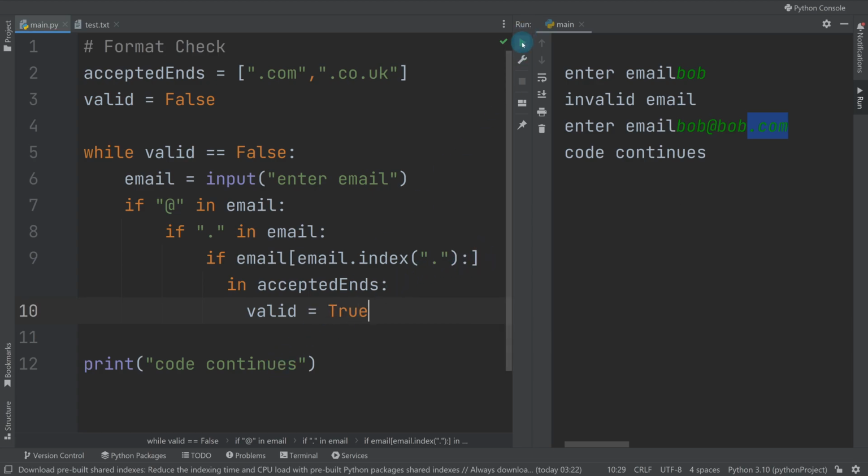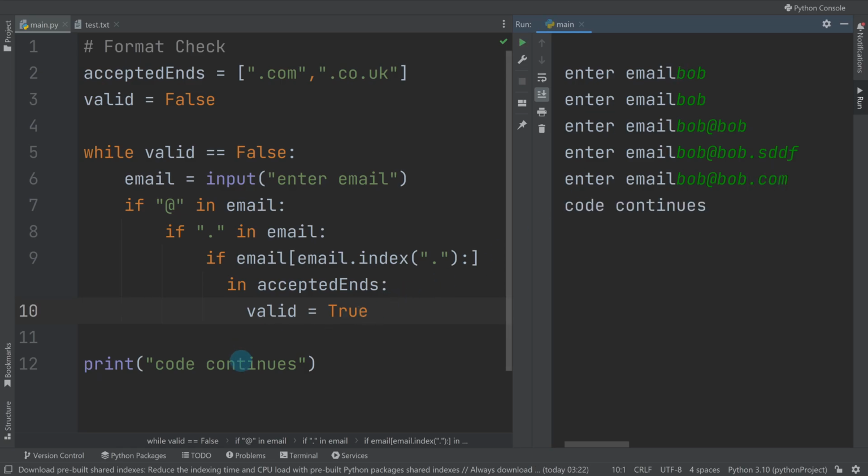So when we run this, if I enter something that's not meeting that criteria, it'll keep asking me. If I do Bob at Bob dot something else, it's still not letting me through. I could have a nicer message and just ask email again, but you get the idea. If I do something that's valid, it continues and it breaks because it's passed all of those tests. Okay, so that's just one example.